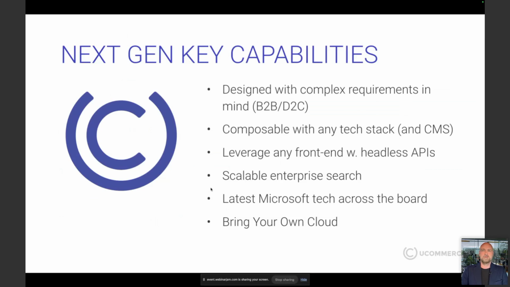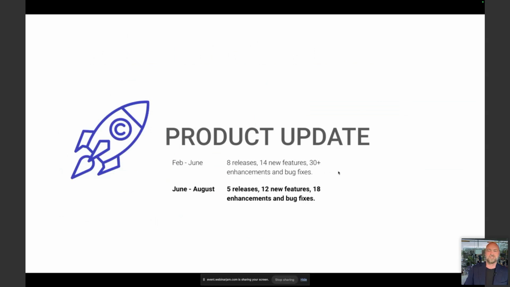Composable, complex requirements, particularly those you find in B2B, headless, scalable search, those are the names of the game at the high level. Next up is the actual product update.